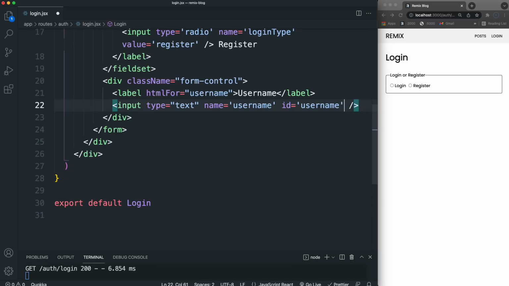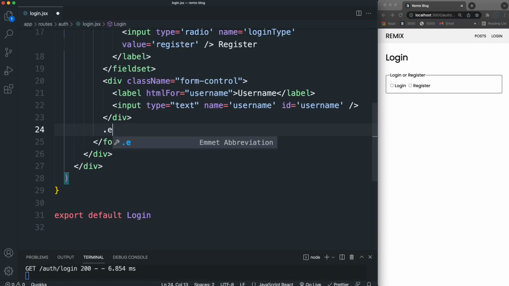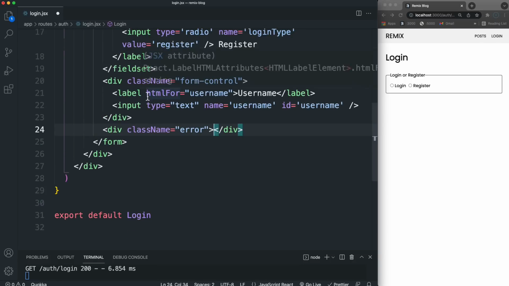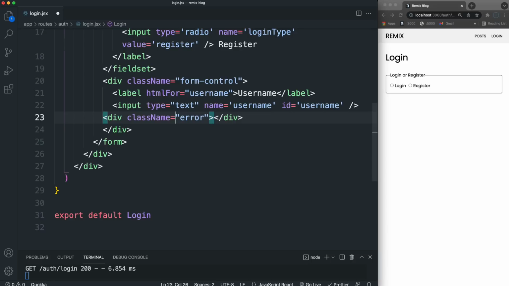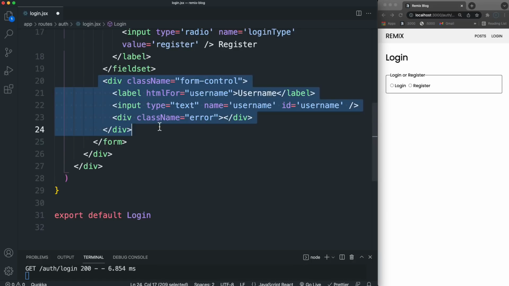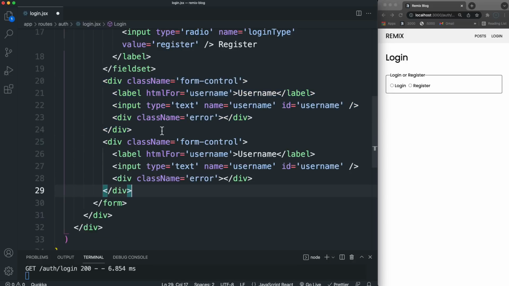We are going to use the action data and set a default value in case there's an error, just like we did with the new post form, but we'll do that after. So let's just keep that for now. We are going to want to add an error field down here, so I'm just going to put the div for now, and that should be under the input like that, still within the form control. And then let's grab this form control div and paste that in.